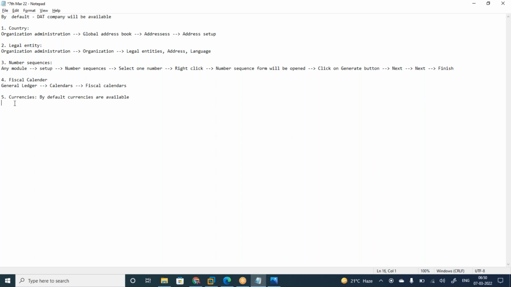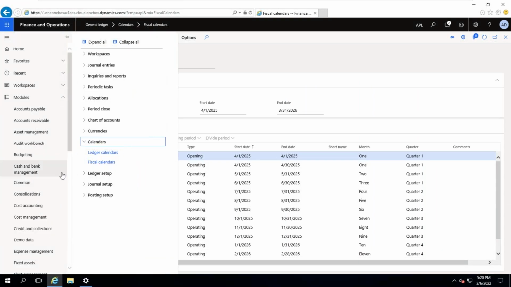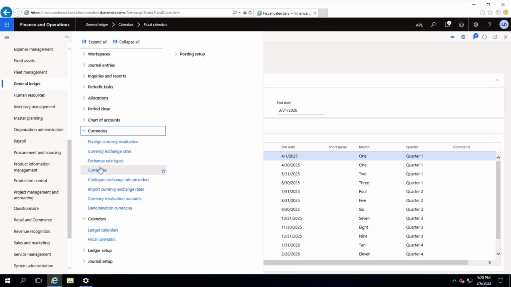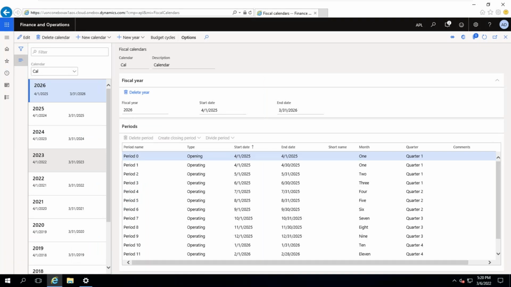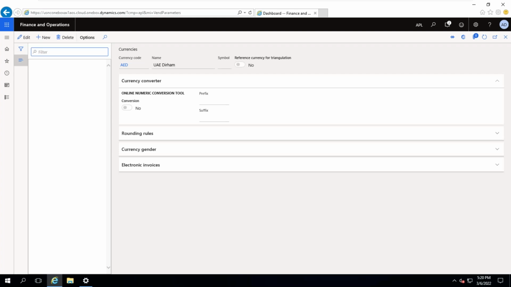Okay, by default available. Where it is available means general ledger, currencies. So general ledger, currencies. It is available. No need to create any single currency. No need to create any currency.